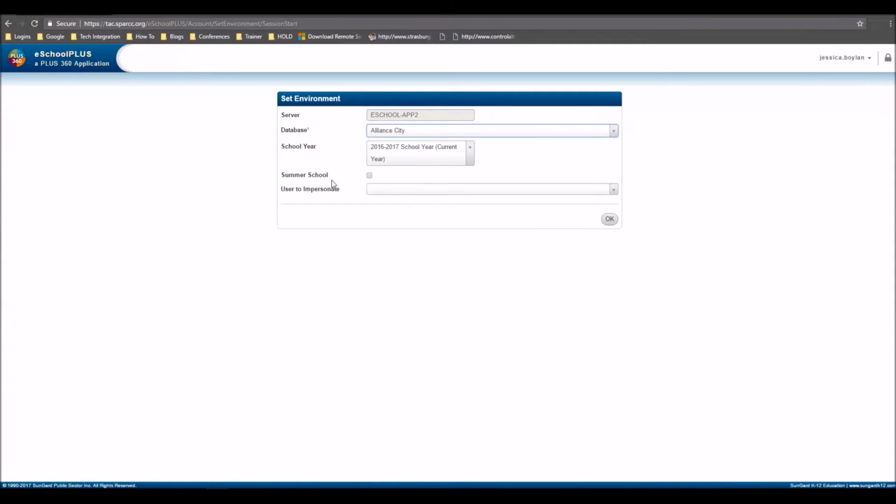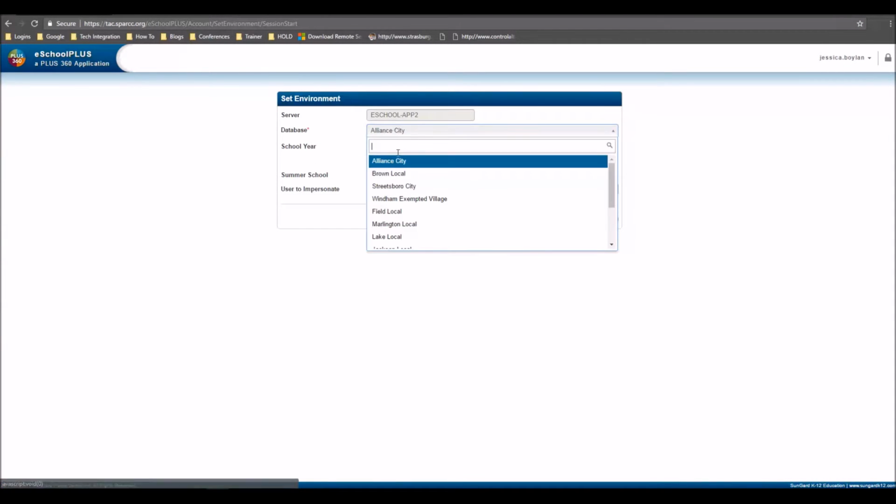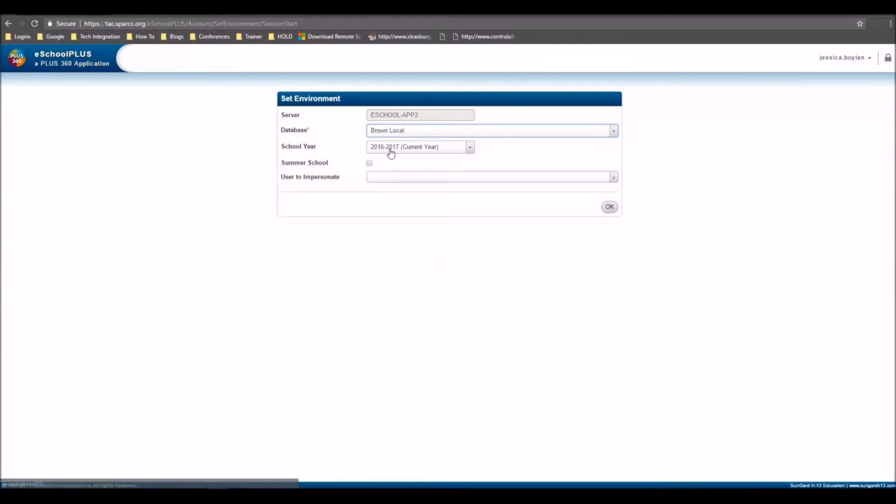It's going to take you to the Set Environment screen, where you're going to choose your school district and the school year that you would like to access. Click OK, and it'll take you to your home page.